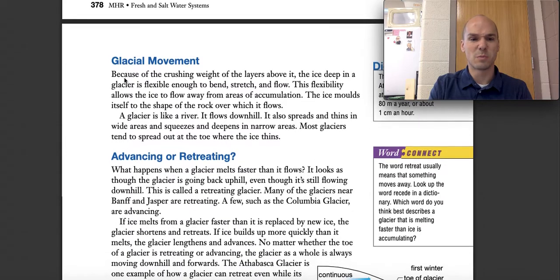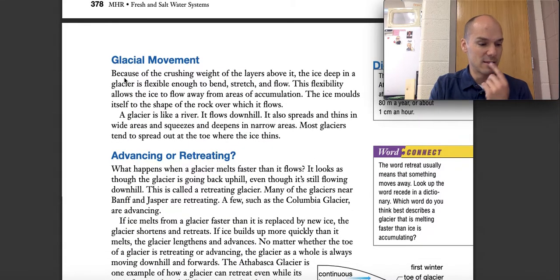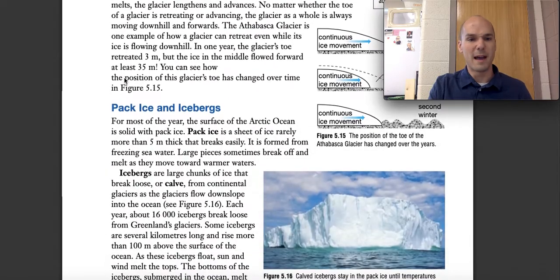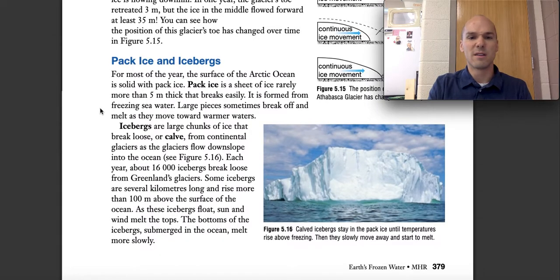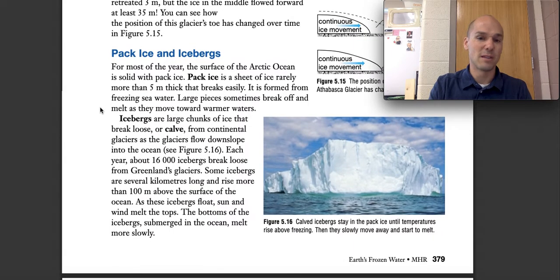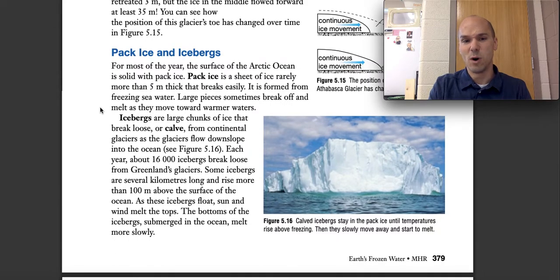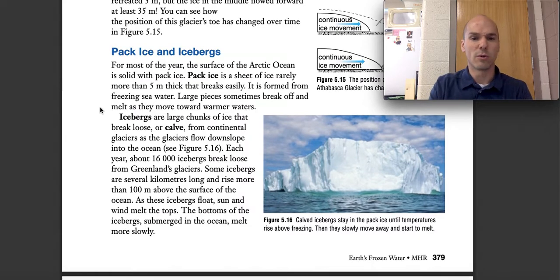Most glaciers tend to spread out at the toe where the ice thins. We're going to go on to pack ice and icebergs, and that is on the same page. For most of the year, the surface of the Arctic Ocean is solid with pack ice. Pack ice is a sheet of ice rarely more than 5 meters thick that breaks easily. It is formed from freezing seawater. Large pieces sometimes break off and melt as they move toward warmer waters. Icebergs are large chunks of ice that break loose or calve from continental glaciers as the glaciers flow downslope into the ocean.